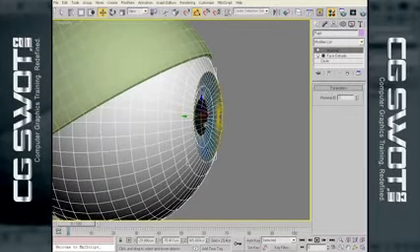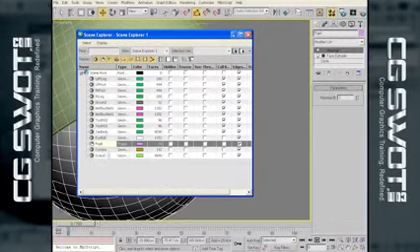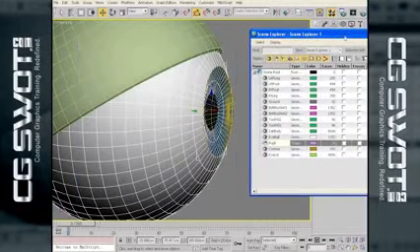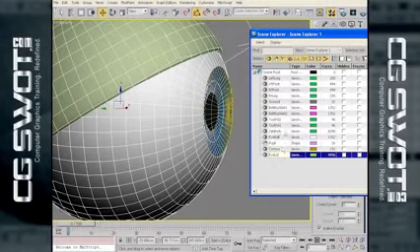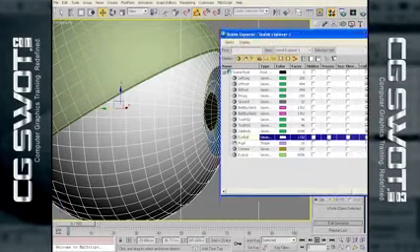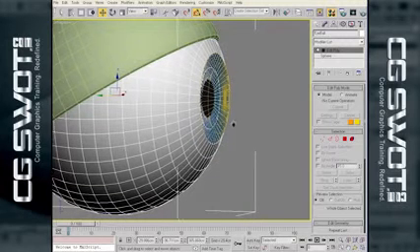So I'll go OK to that, and if I just hit H to bring those up, we've got our pupil, we've got our cornea, we've got our eyelid, and our eyeball. So that's fine for now, and we can move on to some materials.